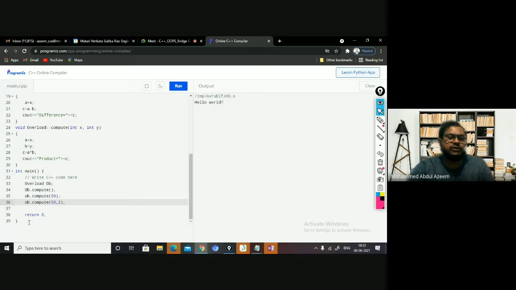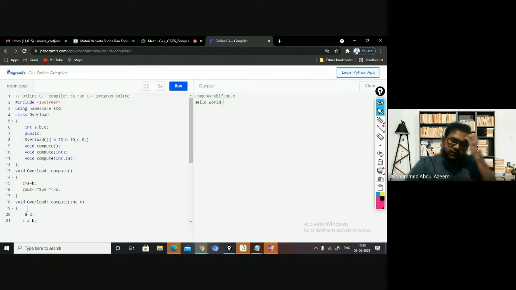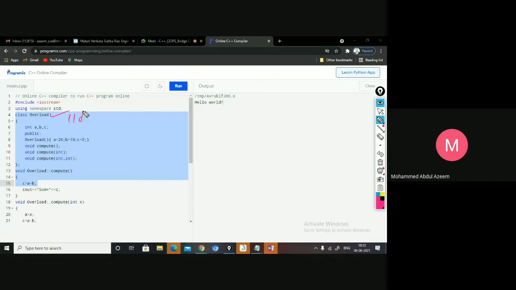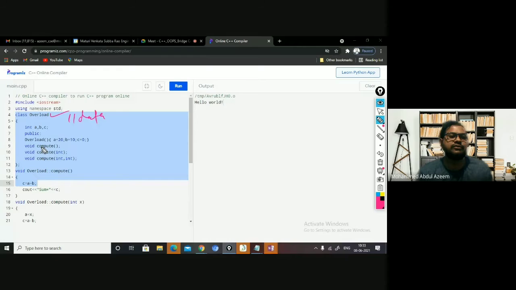So now let's try to execute this program. Before executing, I just wanted to explain what is happening here. Class overload, this is a class here. Overload is a class, and in this we have three variables, which are its data members, and we have overload, which is a constructor.